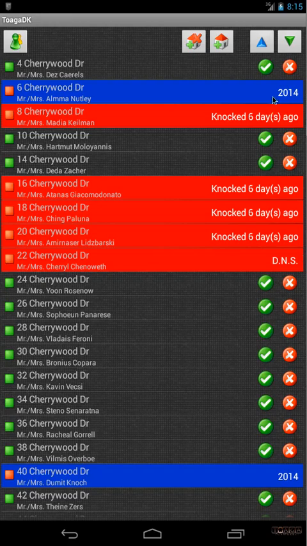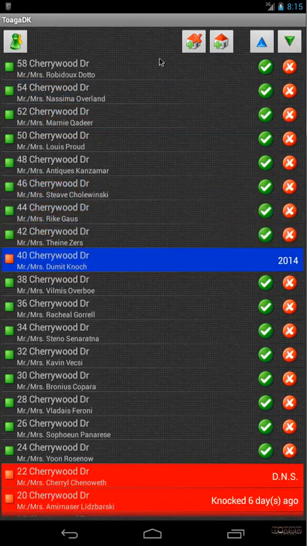So up at the top here we have some different buttons. These two are used to sort the house numbers. So for example, by default I'm looking at house numbers ascending, from smaller numbers to larger numbers. If for whatever reason you come off one street and onto another street and you're starting at the high end, you would simply hit this button to sort it from high to low.